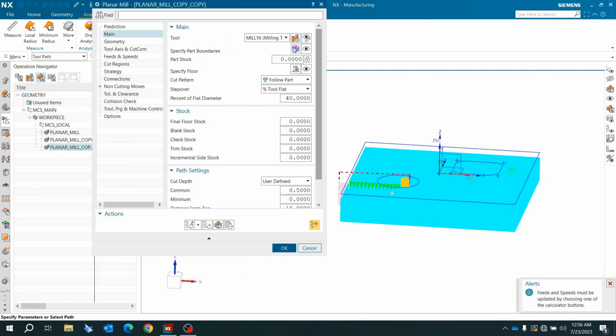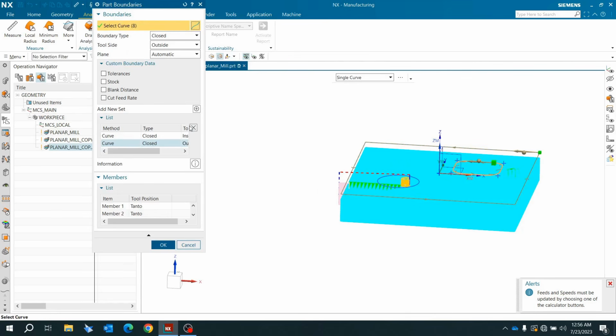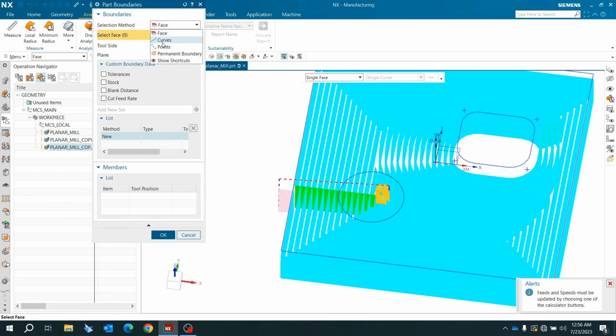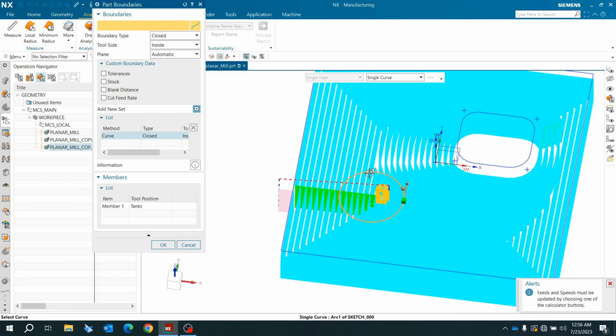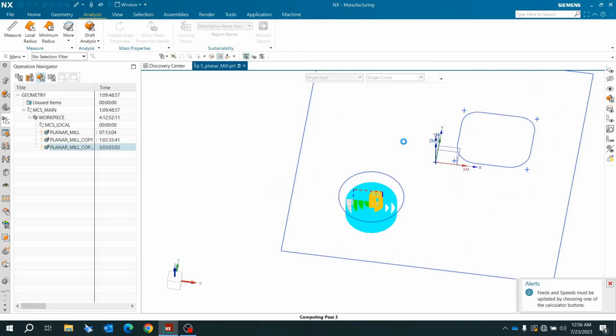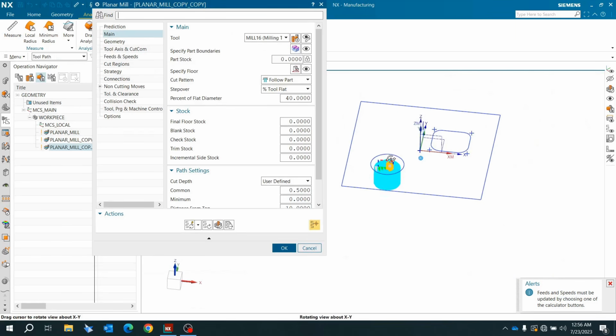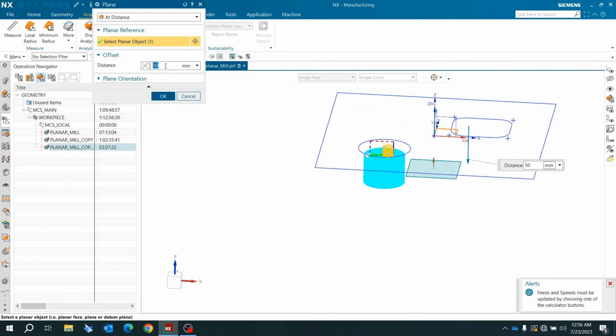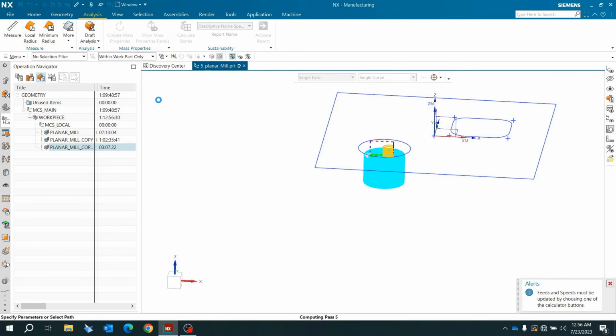This specify part boundary I have to remove, and again this also I have to remove. I have to consider this time only this particular circular section, and my tool side will be inside, correct? And my floor will be whatever the depth, let's take 80 mm, up to 80 mm I want to go.